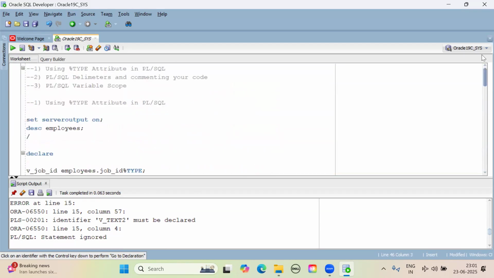I hope you understood these three chapters: one is what is the use of the percent type attribute in PL/SQL, what are all the delimiters, the purpose of commenting and how to comment in PL/SQL, and PL/SQL variable scope.